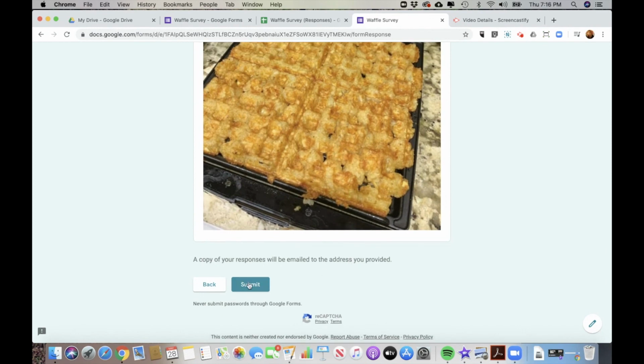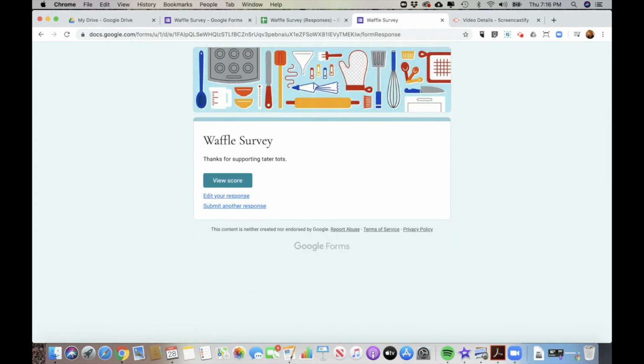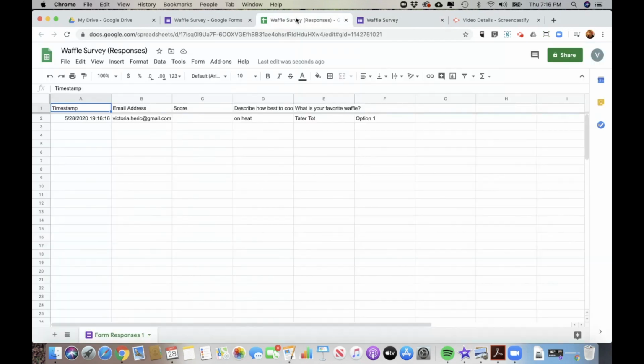Once we go over to the submit page, we can see the settings that we configured. So the user has the ability to take the survey again or to revise their answers. And on the spreadsheet, we now see our responses are collected.